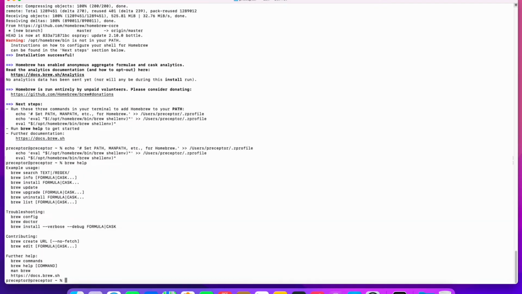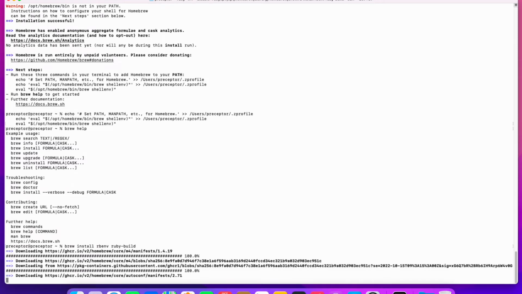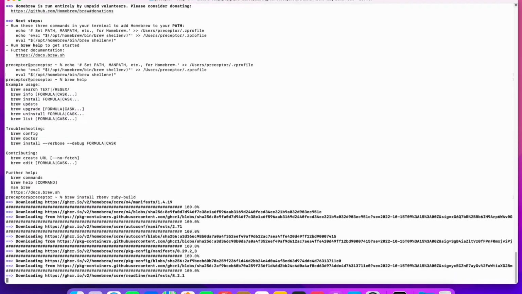Now that Homebrew is installed, we can install rbenv and Ruby build in one go with the command brew install rbenv ruby-build. Homebrew is now installing rbenv, Ruby build, and all the necessary dependencies.